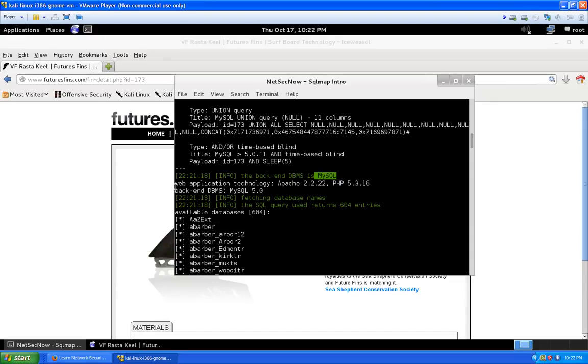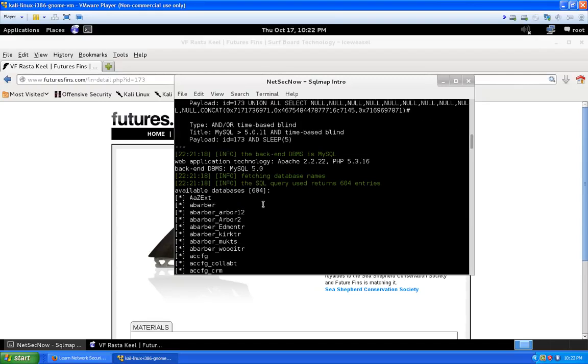And the beautiful thing about this is, much like how Nmap works with OS detection and things like that, it says web application technology Apache 2.2.22, which is the web server software that's running this website currently. The PHP version right here, pretty helpful to have. And the backend database is MySQL version 5.0. So now you can see it says fetching database names, definitely a good sign. The SQL query used returns 604 results. So we essentially pull down 604 different databases from this one website.